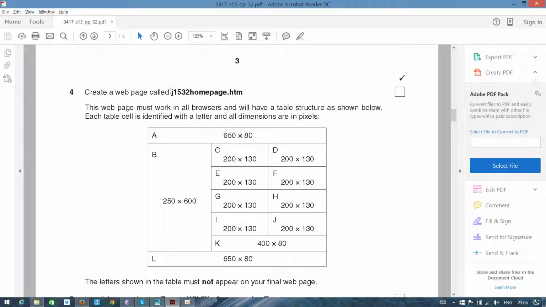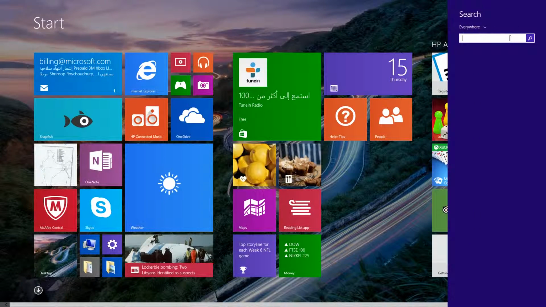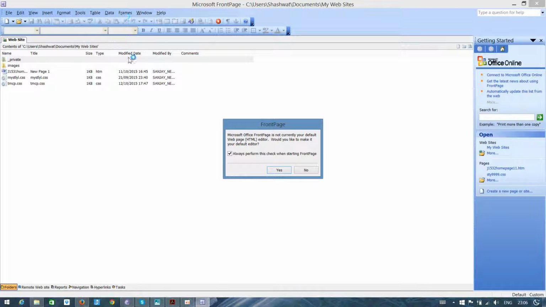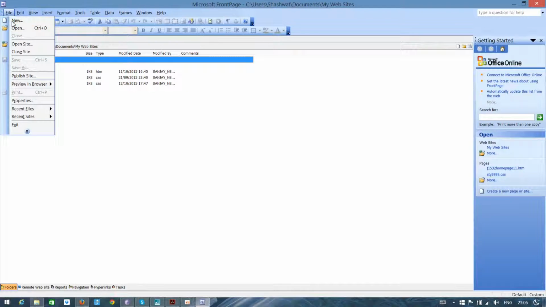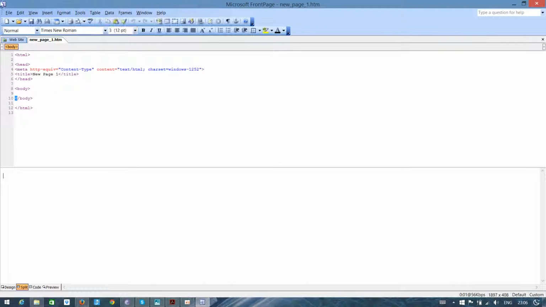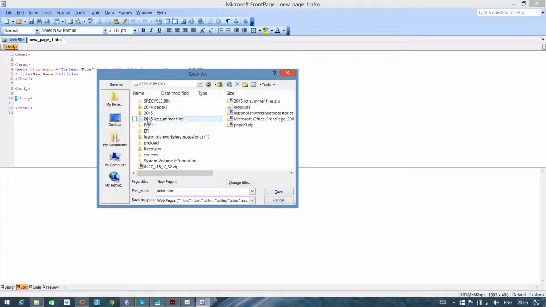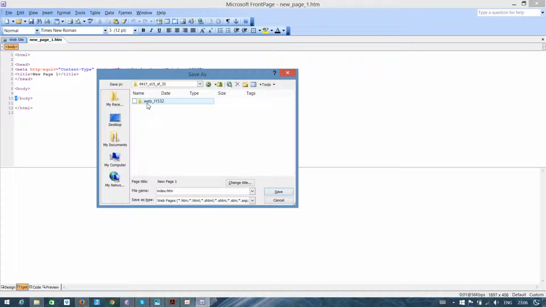They say to create a web page by this name, so we will quickly go to our program for editing web pages, which is FrontPage 2003. So we take a new file, blank page, save it as the name that they've given. Make sure it's in the folder where you're supposed to put everything, and saved as an HTML web page. You can have this as well.